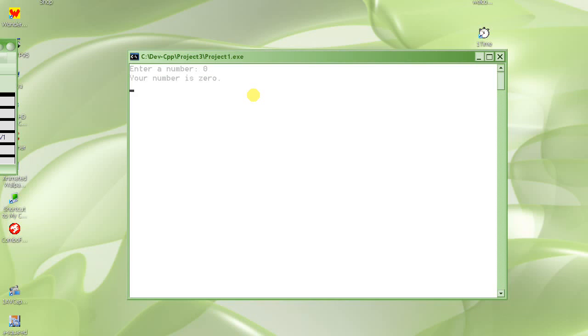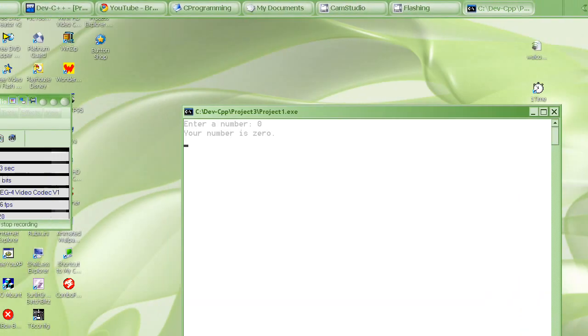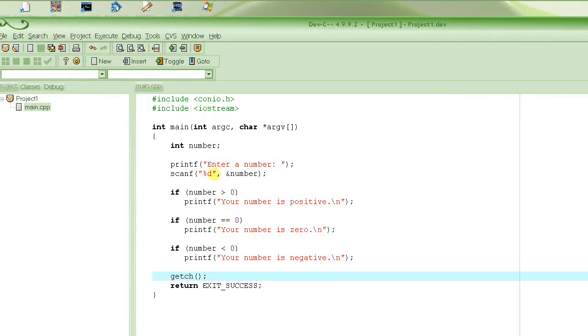It says your number is 0. Great. Why does it say your number is 0? Because we entered 0 here, the value of number became 0. The computer came here. Is 0 greater than 0? No. 0 is equal to 0. 0 is not greater than 0. So it skips this, because this condition is false. Then it comes here, evaluates this condition. Is 0 equal to 0? Yes, 0 is equal to 0.